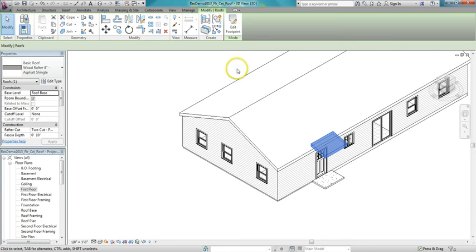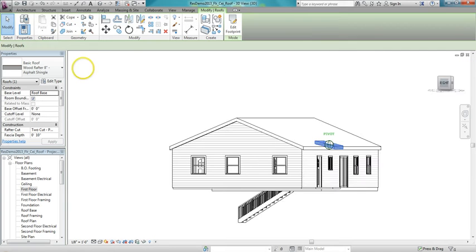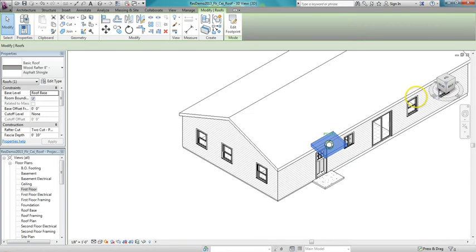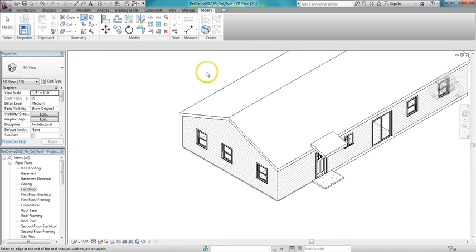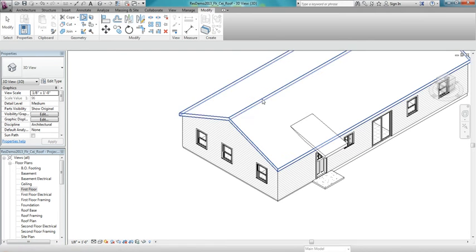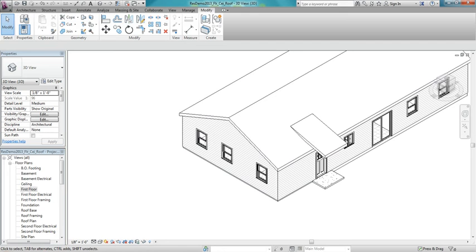Next thing I want to do is I want to take that roof and attach it to the house roof. You can see it's kind of just floating out there in space. So I click the roof, and then I come up to join unjoin roof. Okay. And I click this back edge of the roof first. It tells me down here to click an edge of a roof. And then I click the face here, and it extends it right out.